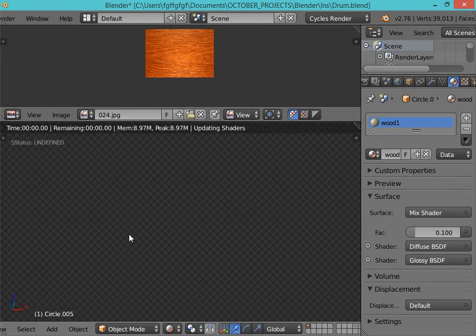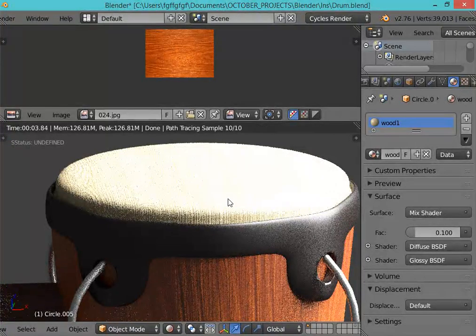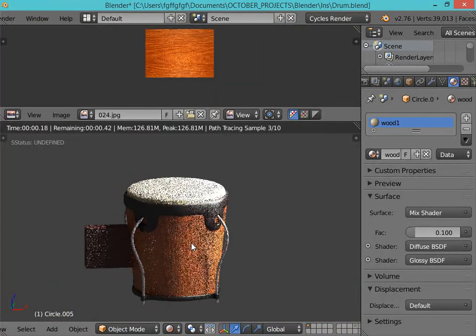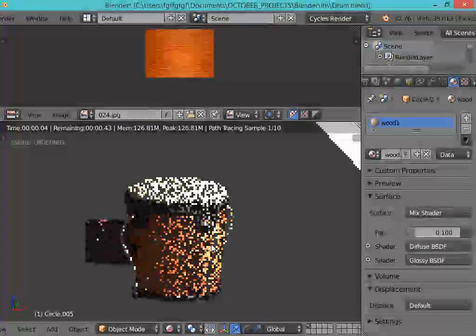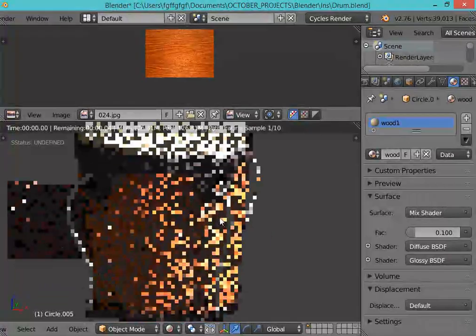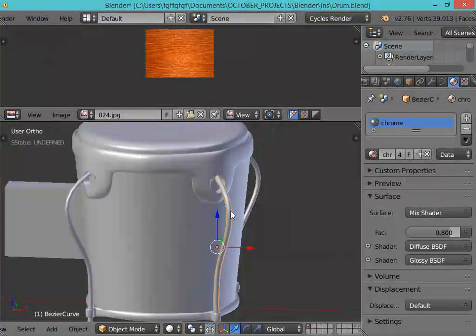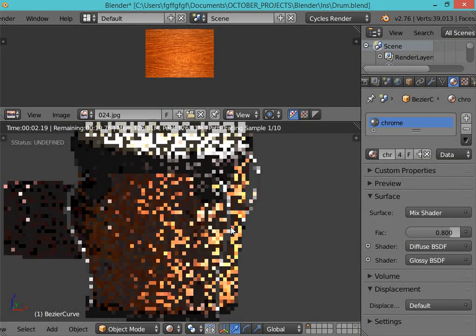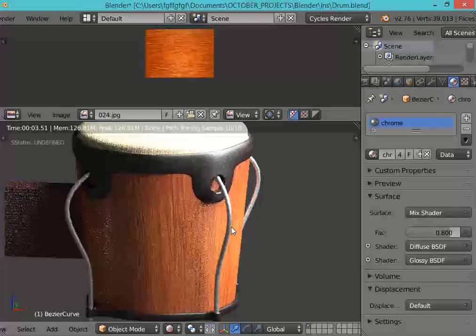Let's try another render. So alright, so it works very nice. Textures work well. Let's try if we make it Alt C, mesh to curve, and Shift Z, nothing happens.